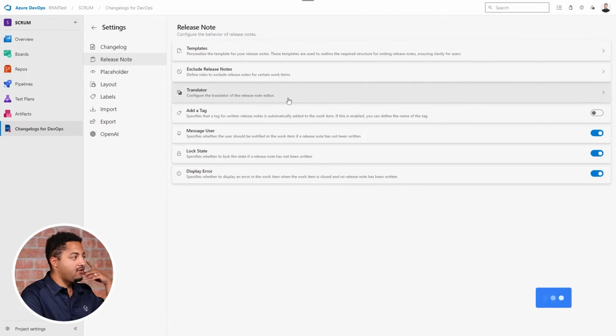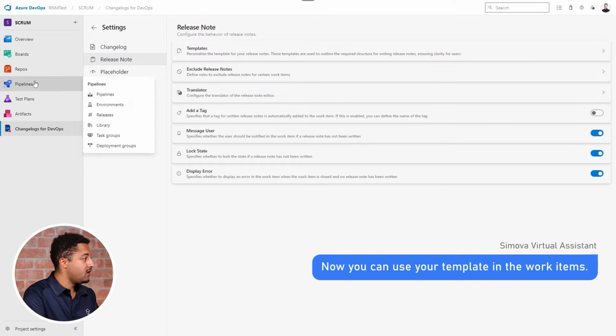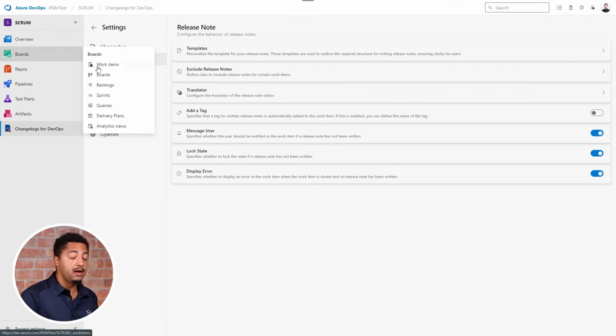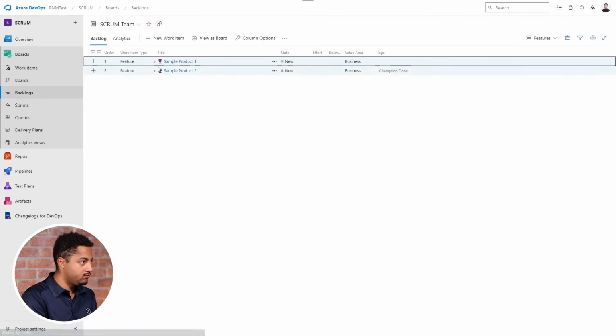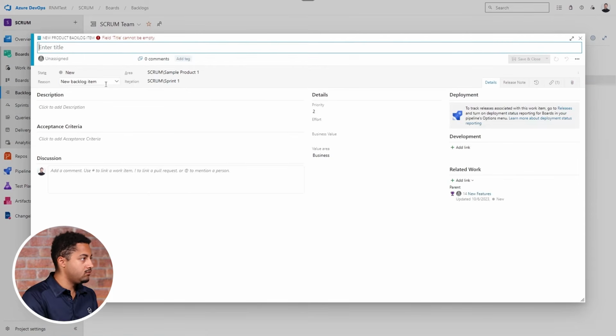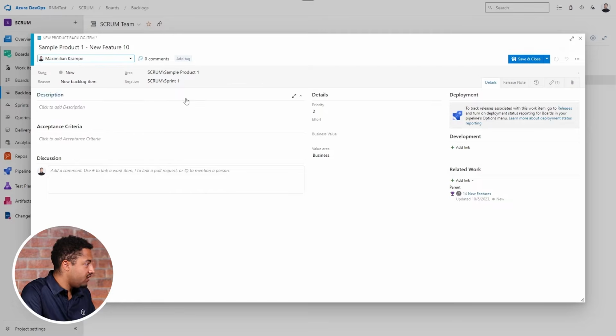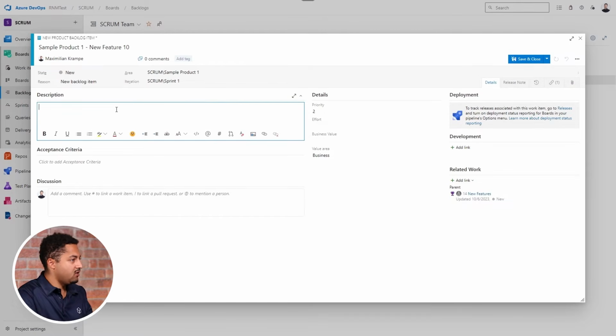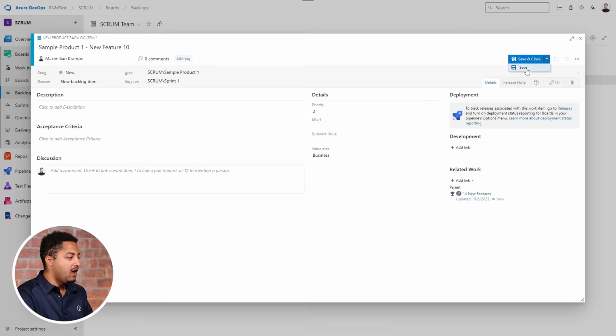So now I'll dive straight into our backlog, and within our backlog I'll create a new product backlog item. And I'll just call this sample product 1, new feature number 10. I'll add my colleague as someone that's assigned to this. I don't have to add a description, I'll just save it. And we'll just simulate that now everything has been done. We've developed something, we've changed something in our tool.